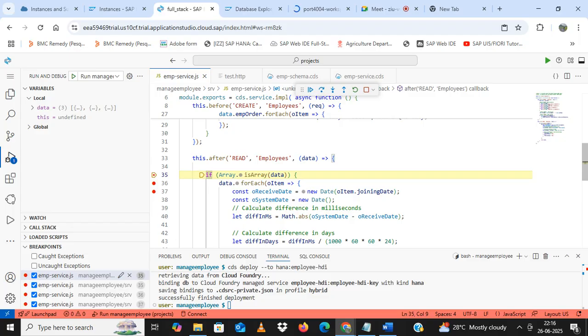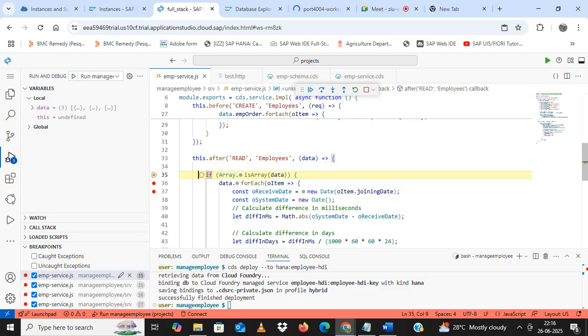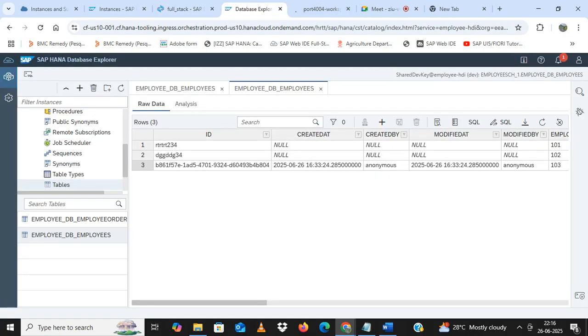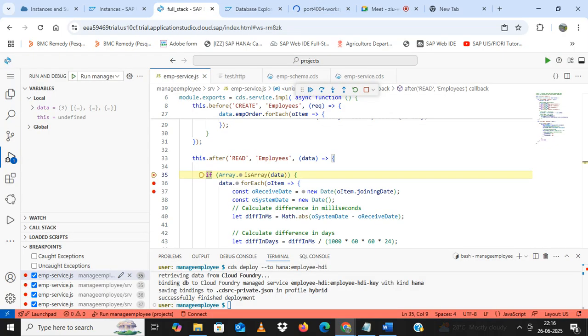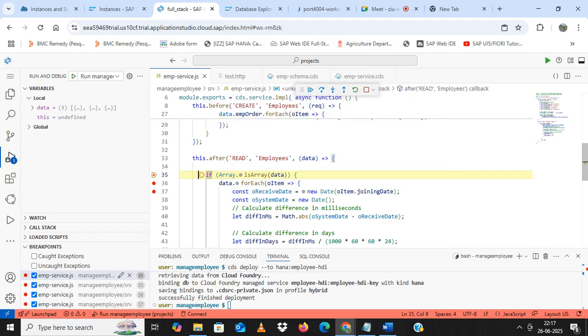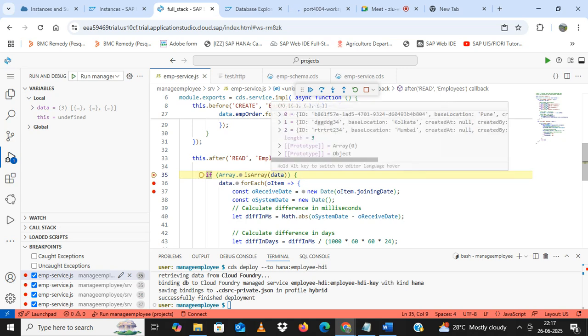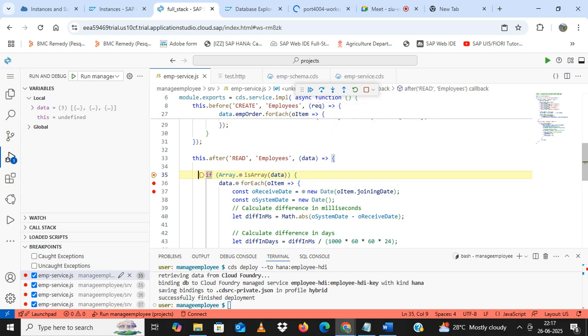So just see here. If you check this data parameter, guys, can you see? We are getting 3 records from database. So if you check this database, as of now, here we have 3 records. Now see, this is the array method, and it will check. If it is an array, then it will give us true. If it is true, then it will come inside.